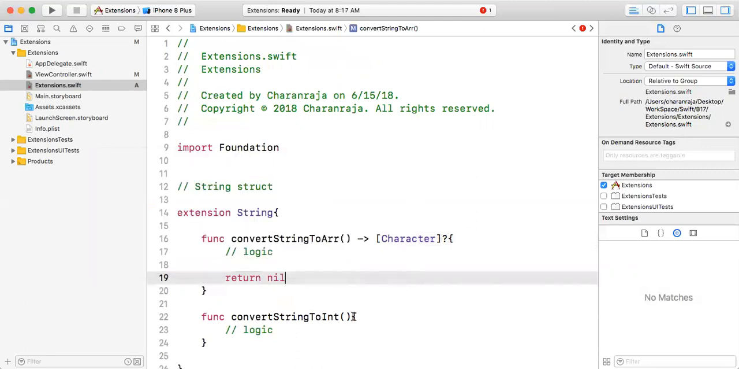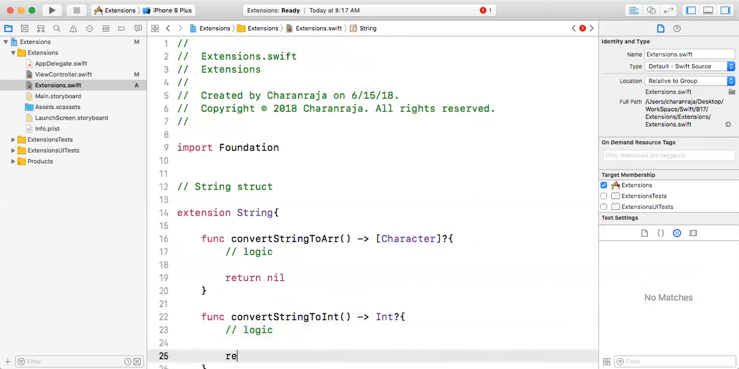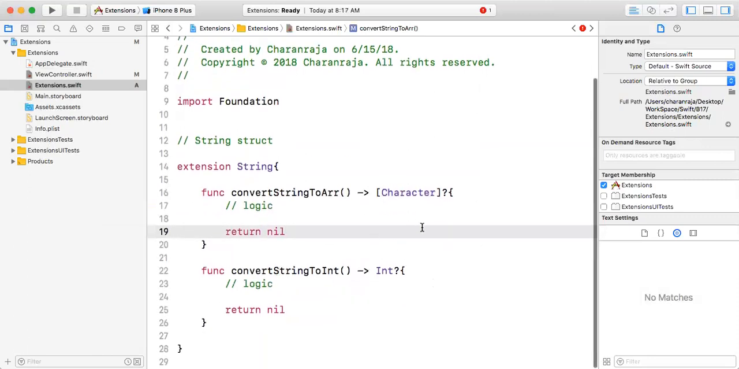I will return nil. So here also when I convert, it will always expect some output from this. When you say return, the character question mark means that in case it is nil, it is either a character array or it can be nil. But here down you're returning only nil.